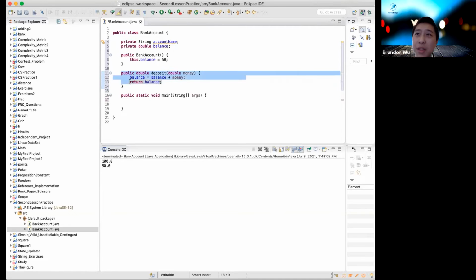So what this method does is when you call a method using an object, the object, which has a balance, will deposit this amount of money, and it'll generate a new balance. Does that make sense? You took the original balance, you added money, and you turned it into a new balance that has a new value, and you return that new value.